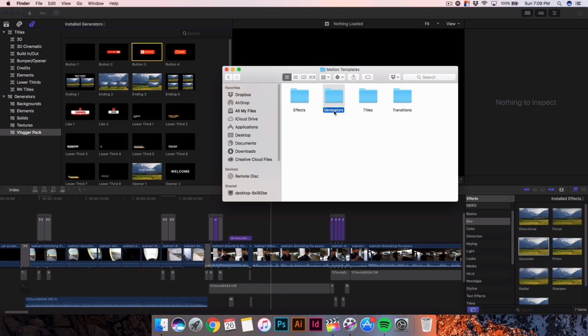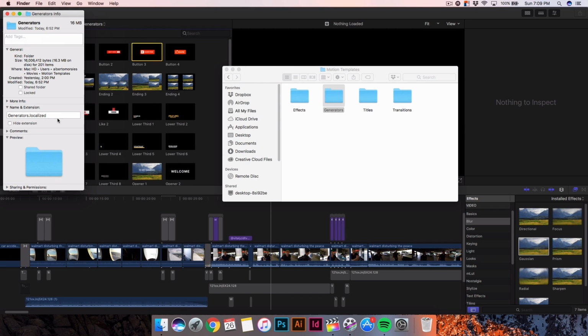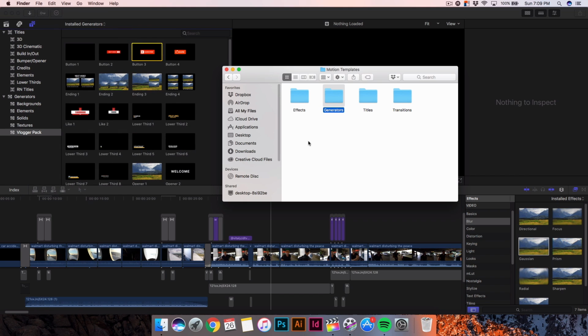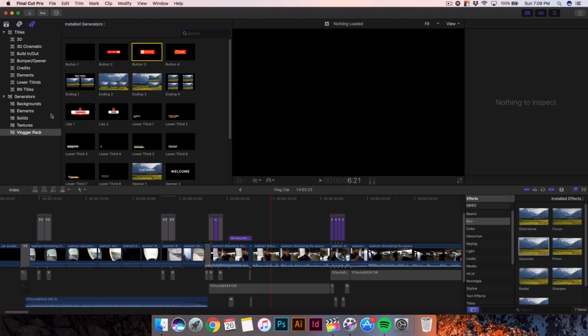If you don't have a Generators folder, create one, then right click and click on Get Info. Then at the end, type in .localized, so it connects with Final Cut Pro 10. Then open that one up, and I already have this one in there. So you can just press Command V to paste it in this folder, and then restart Final Cut Pro 10, then you should have this right here.